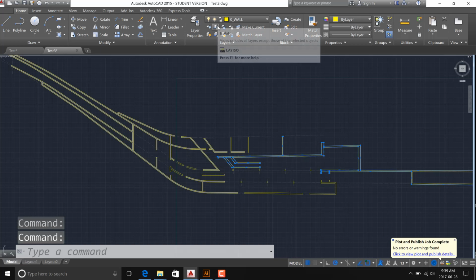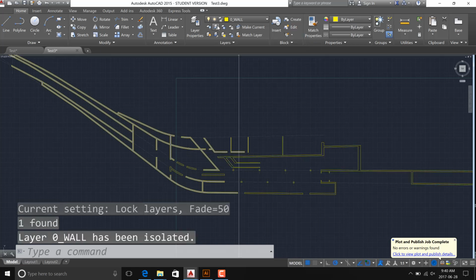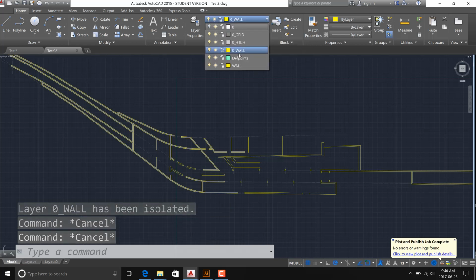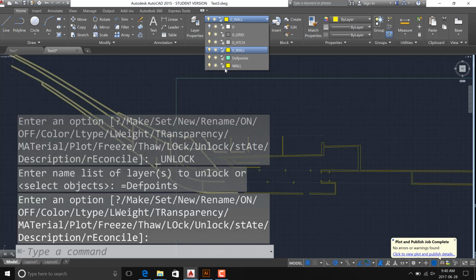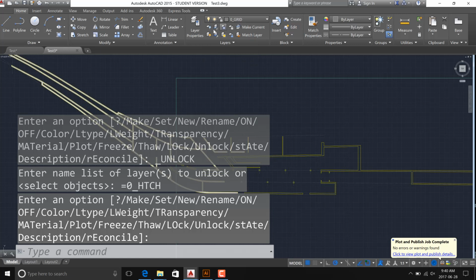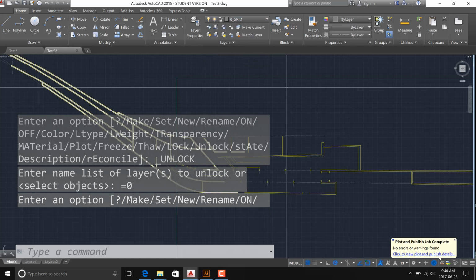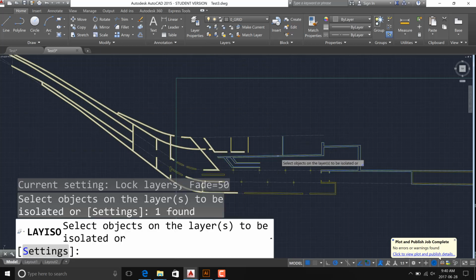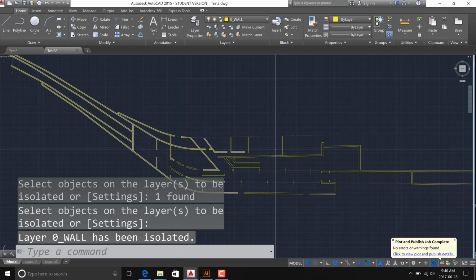Let's try that again. Is there a lock on some of these layers? What is going on? Oh, the layer is locked. I locked that layer because I was hatching it. Sorry. So I'm just going to unlock all these layers. Maybe that's why I can't isolate it. I don't know why those layers are locked. Let's try that again. No.